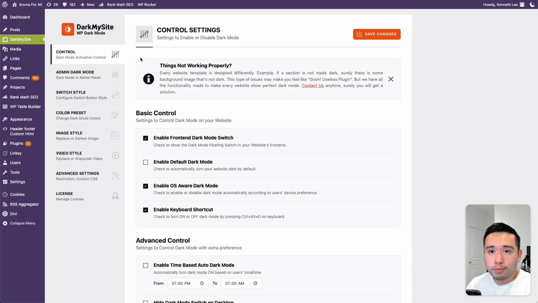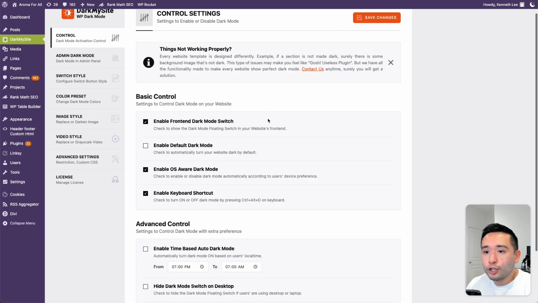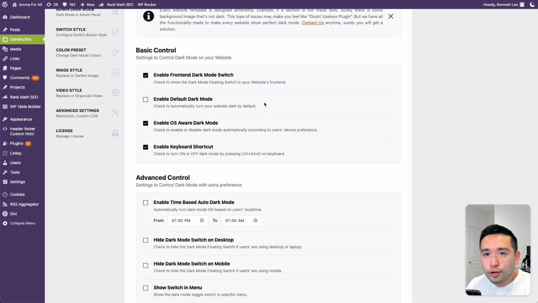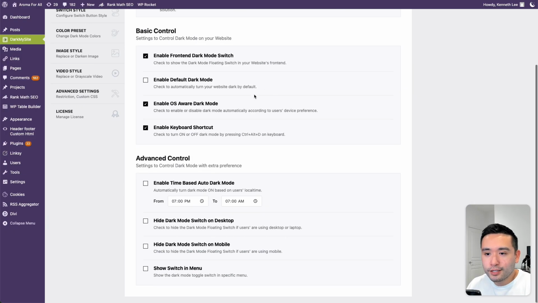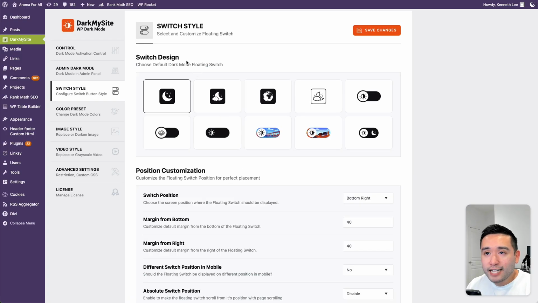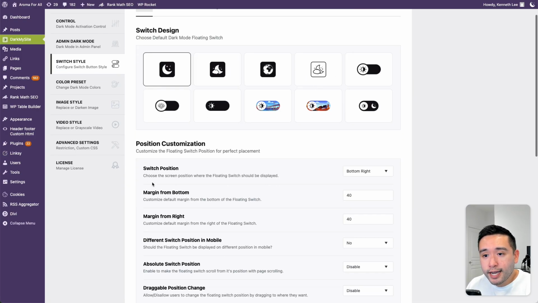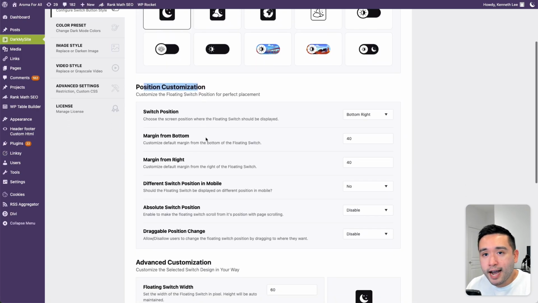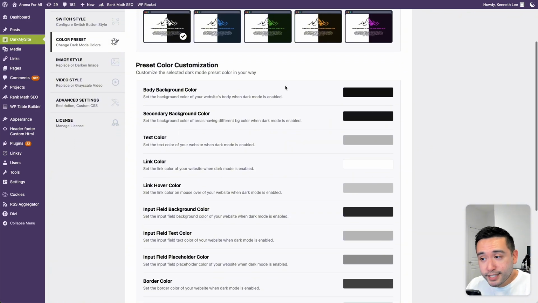It's a WordPress plugin, so this is how the backend looks. This will essentially turn your website into dark mode, right? So you can enable time-based dark mode, so from a specific time, you want it to turn into dark mode. Now, if you want it more manual, you can show the dark mode floating switch on your website's front end. And I'll show you how that looks in a moment. For that switch style icon, you can change how the icon looks, also the positioning of that icon. And there are various color presets as well.